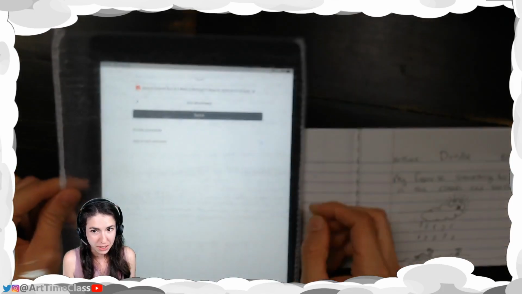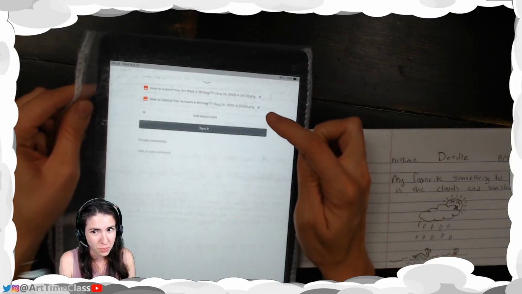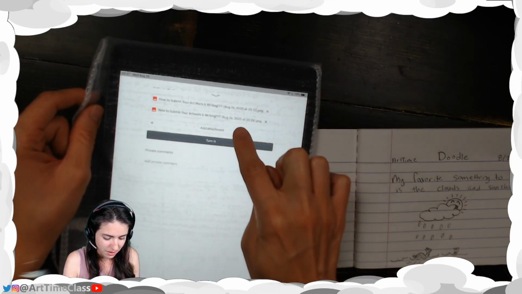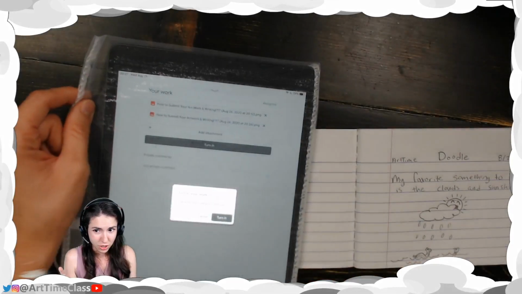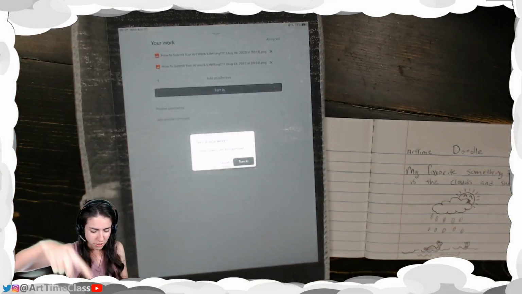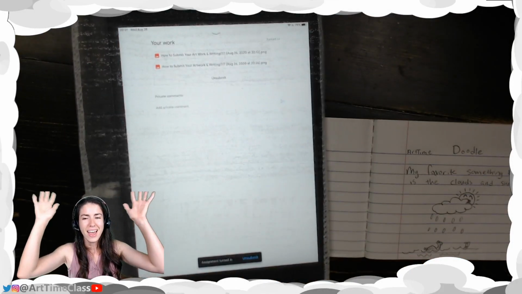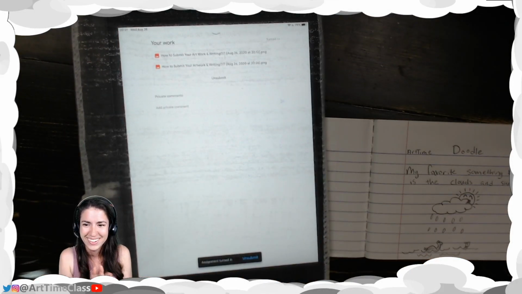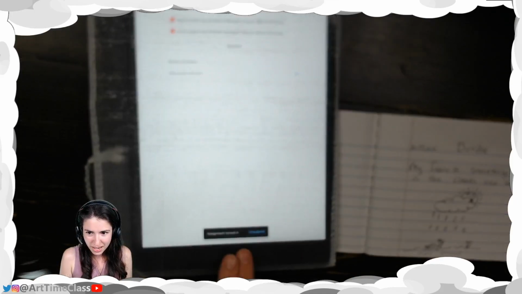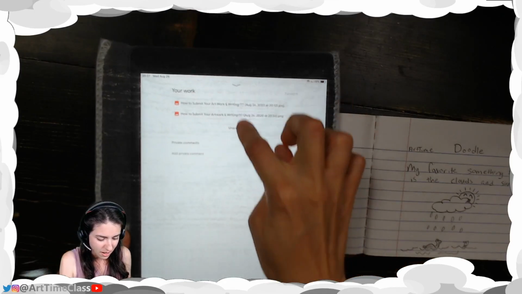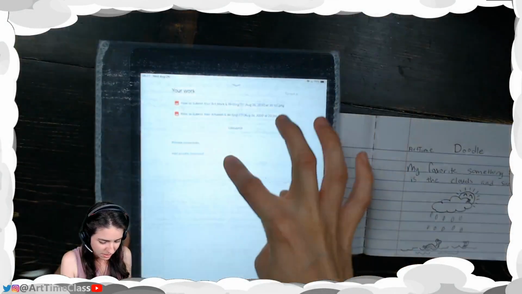So if you do need to click on and have more than one picture, it will accept more than one. But I'm ready to turn this in. So see how it's loaded right there? So I'm going to click the turn in button. And then the final turn in button right here. Yay! So everything's turned in. I can see it right down here. Assignment turned in. And I'm good to go. Everything seems to be done.